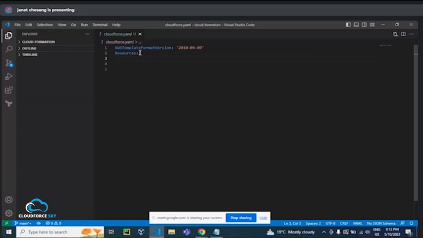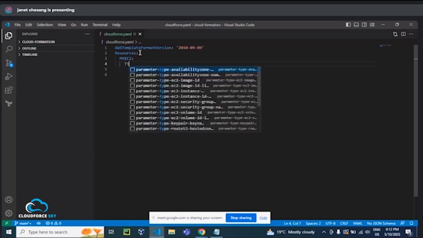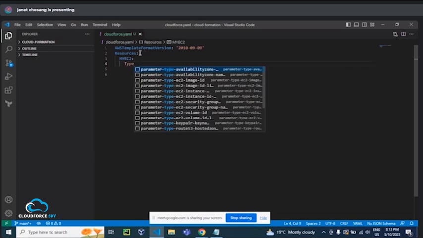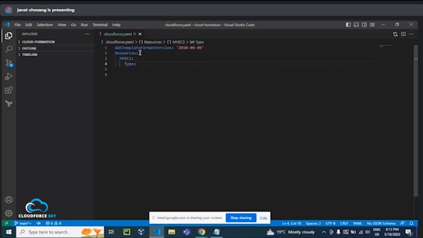Okay. So I'm going to find a name of that server. So I'm just going to call it my EC2, then followed by a colon. Once you're done with that, very simple. The next thing is what type of resource is this? So type. So what type of resource is this?